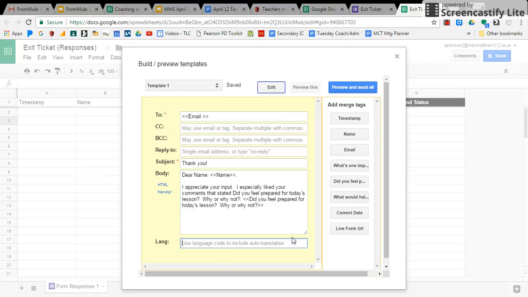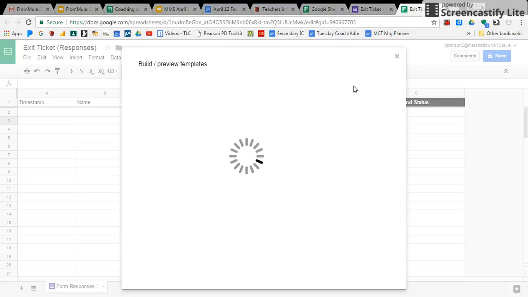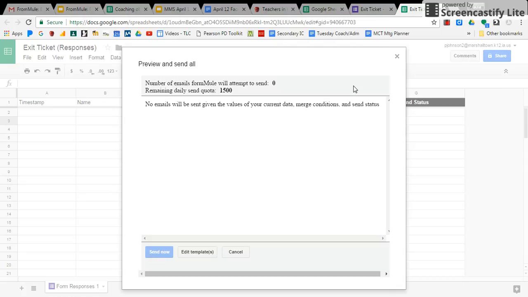If you need to put it in another language, for this you probably would not do that, but you can preview it when you're all finished. Don't forget to include a closing. I know you won't, I'm doing this quickly. I can send out 1,500 of these a day. Then I could click send now. If you had given the survey and now you want some kind of response to it, you could do that. Or if you need further follow-up based on their responses, you can do that as well.